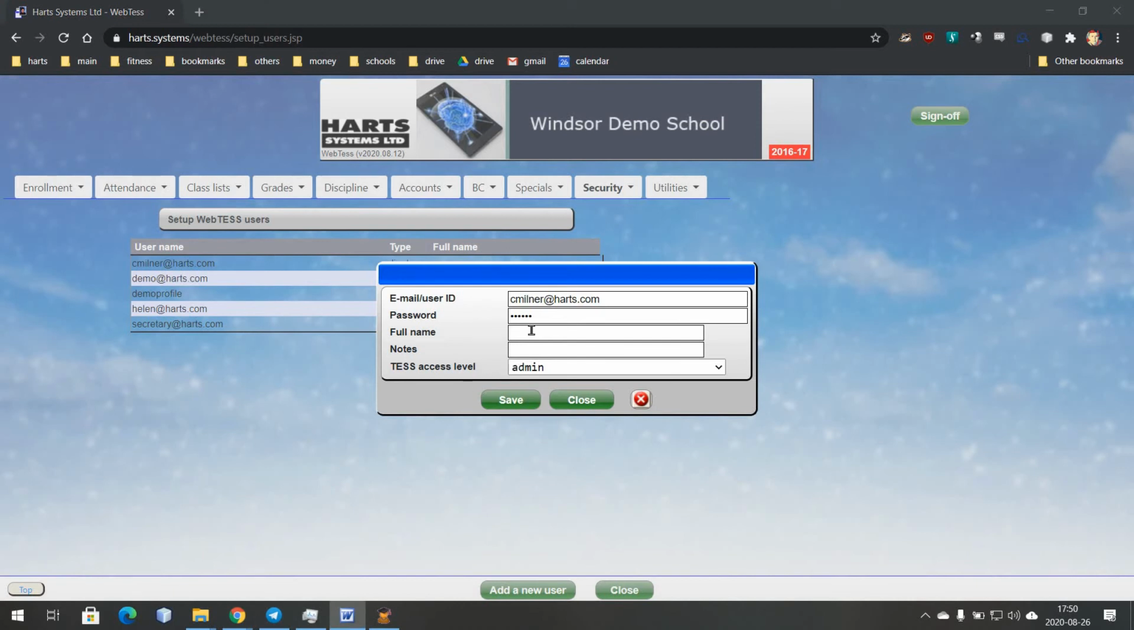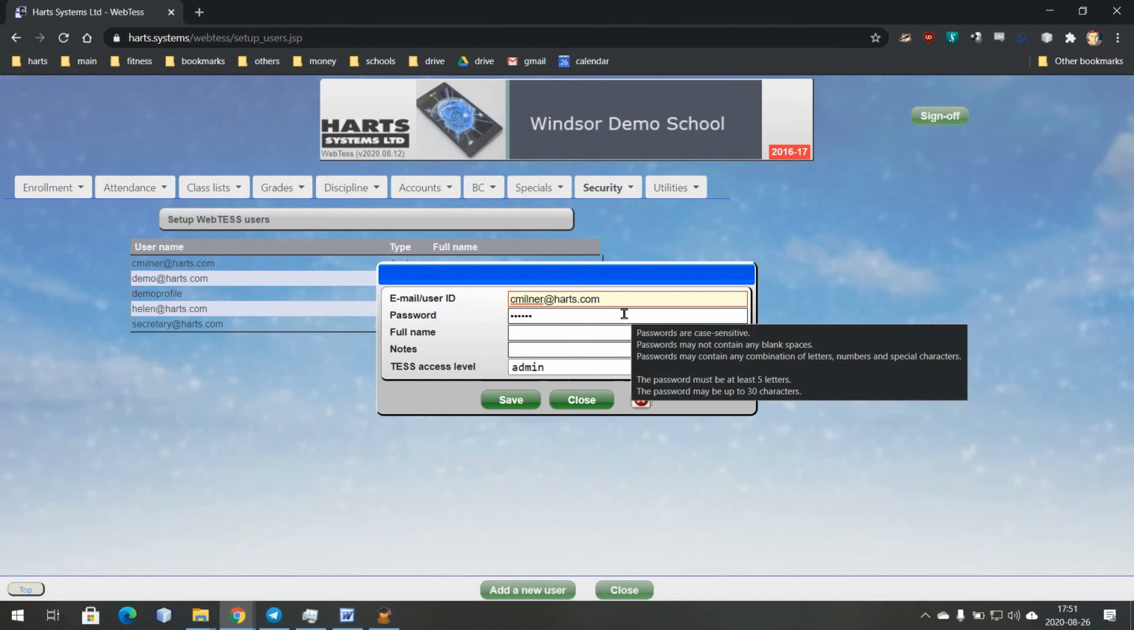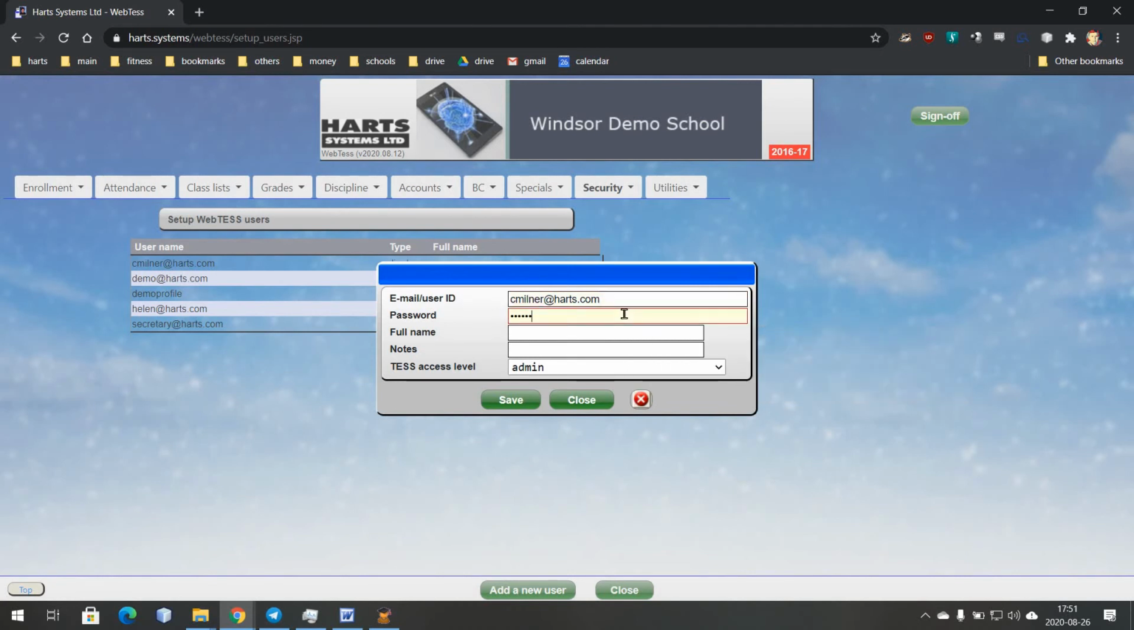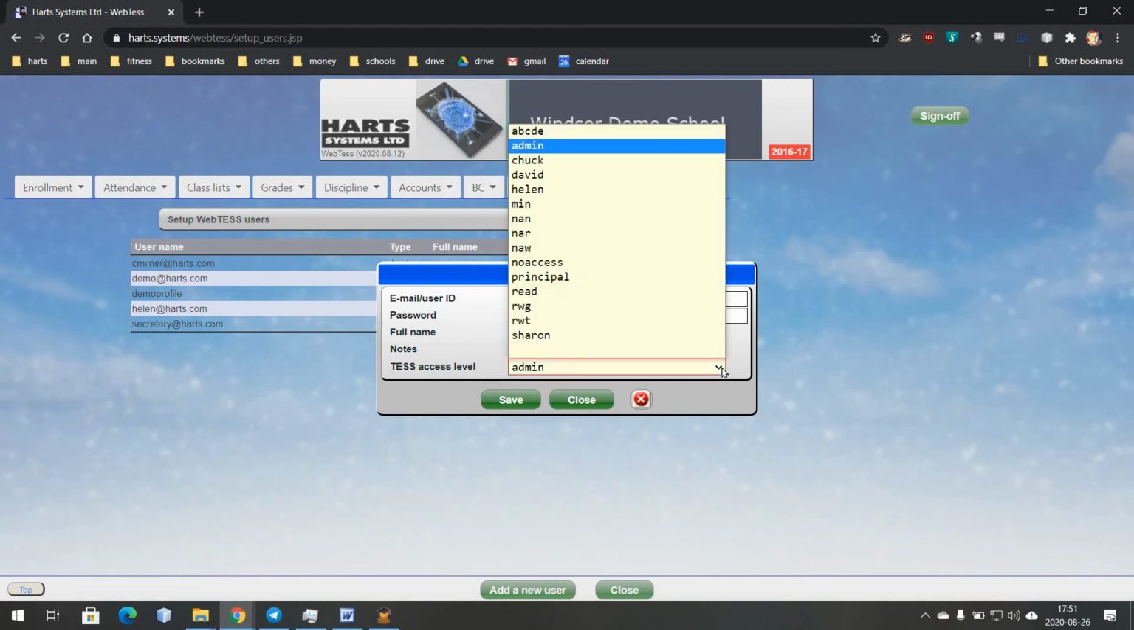When you change or add a new user, you will see their username, and you can change or set their password. You can enter their usual full name and any note that you would like. You can then select their TESS access level from the list. These are the same access levels that have been set up in TESS.